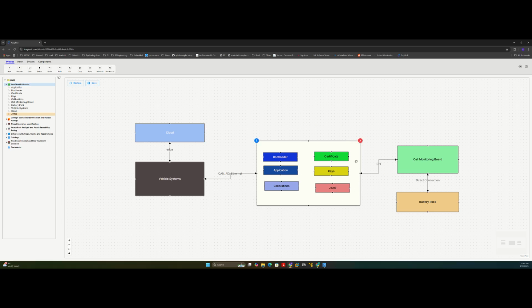Similarly, we have other assets that we have identified, such as certificates, keys that are used in your system. Your debug port, the JTAG port, is also an asset because you cannot leave that open or unprotected, because this can result in not only installation of the malicious firmware. The attacker could also extract the IP through this JTAG port, leading to loss of intellectual property.